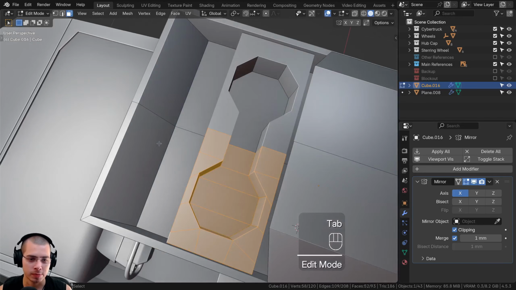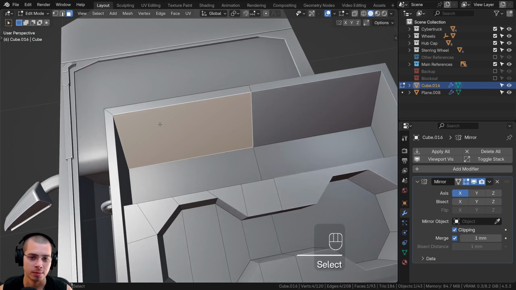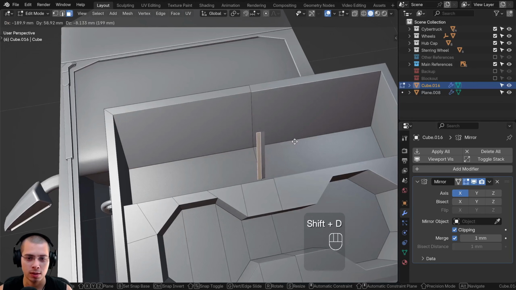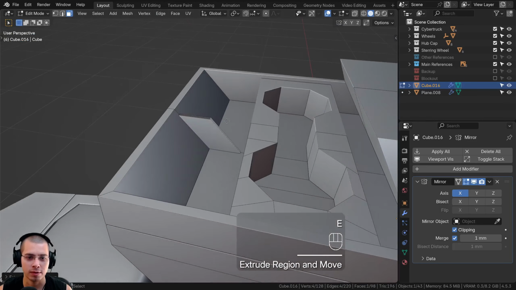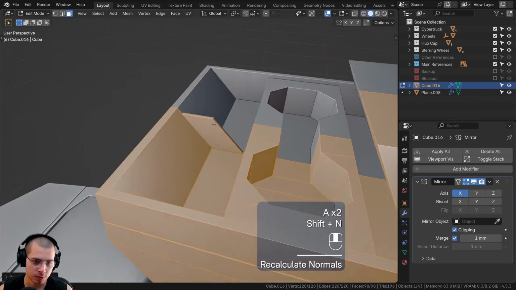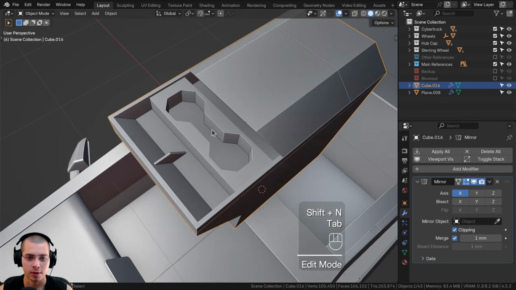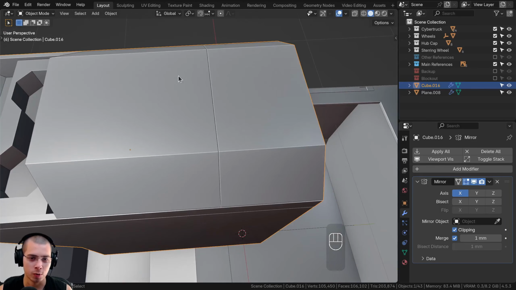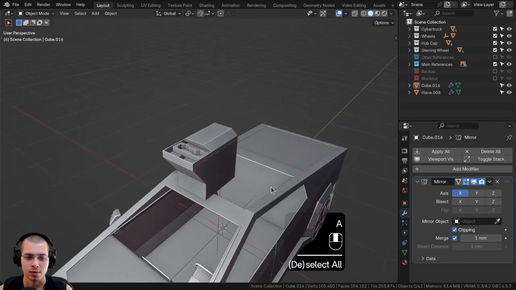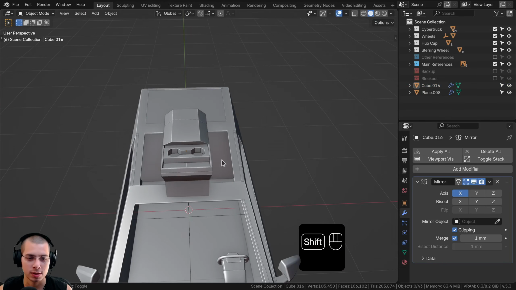So then what I also want to do is make a little divider piece here. So I'm going to duplicate this face and bring it in like that. And then we can just extrude it forward like that. So we have a little divider piece. And I think we need to recalculate the normals again. All right, so we have the cup holder. I believe in the Tesla Cybertruck, this here kind of opens up and you can just store things in it. So this is going to be in the center between the seats.